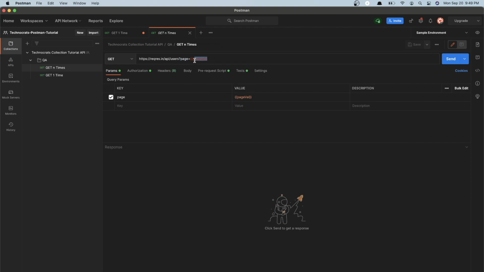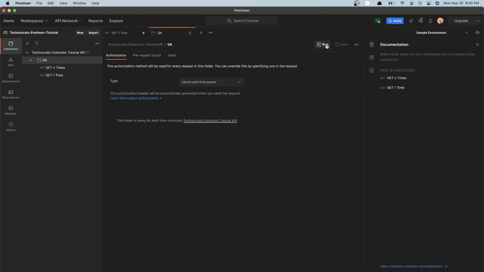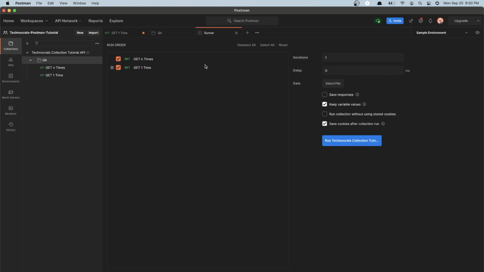You can see I have changed this page equal to, instead of a number, a double curly brace and pageVal as a placeholder. So let me explain what exactly this part is which we have changed, the double curly brackets and pageVal. For that you have to open a collection runner, which you can open from your folder: click on the folder and you can open it from here, or at the bottom you have the runner option. So just click on this run option.